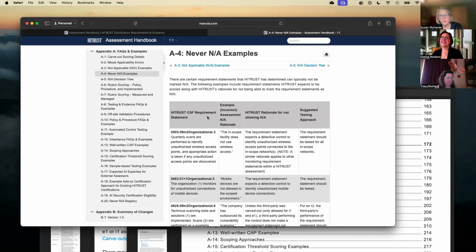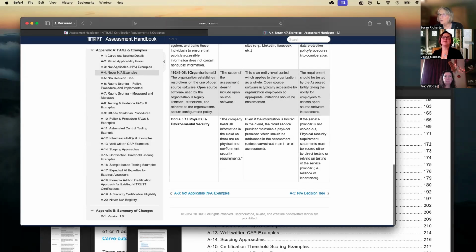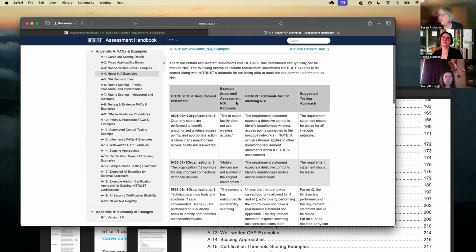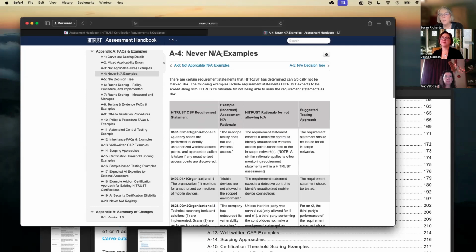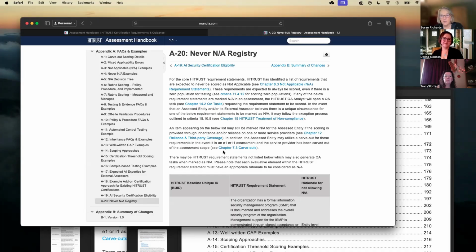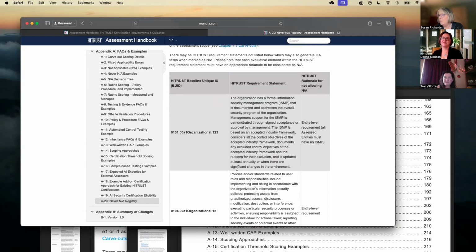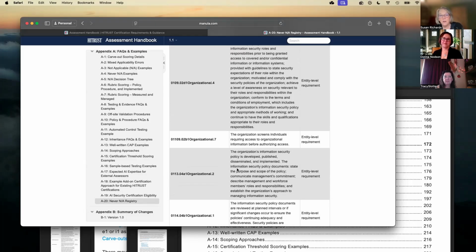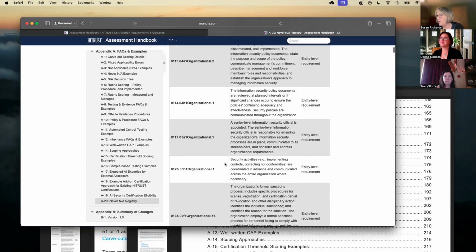When I first saw this appendix, I was like, oh, so here's the list. That's not horrible. Here is the list of things that you would never have as NA, and it talks about the rationale. Then I realized these are examples. So I had to go down to this never NA registry, which is a bigger list of controls. Unfortunately, the control that I marked as NA is not in this list. I double checked before telling them that's why I did it, and sure enough, it's not in here. It's one of the O3s.